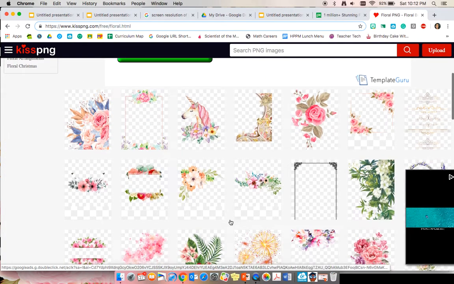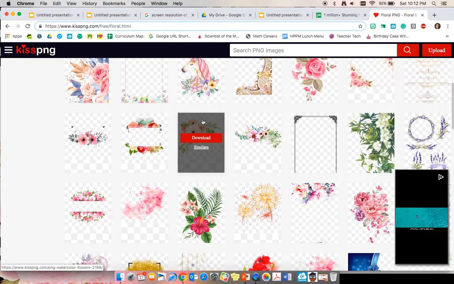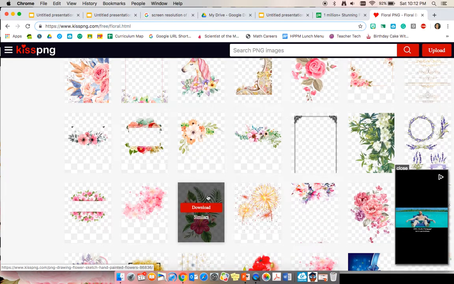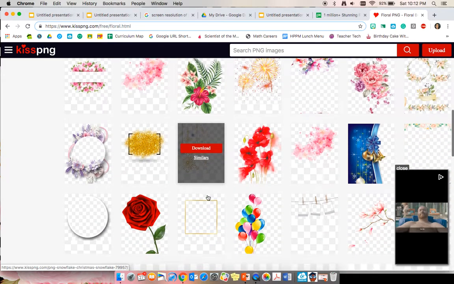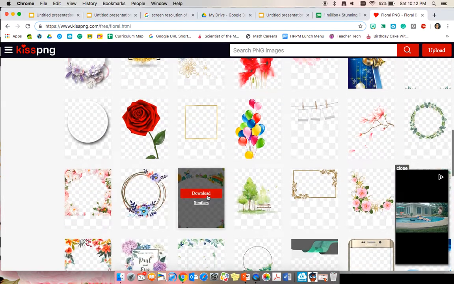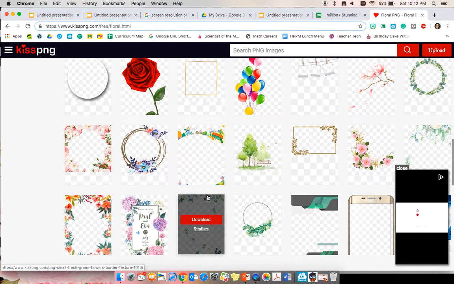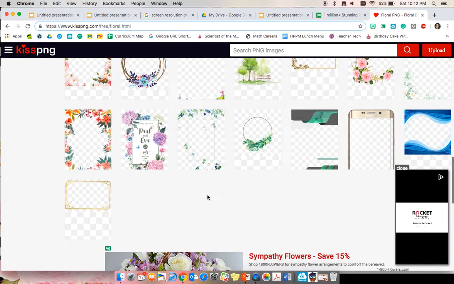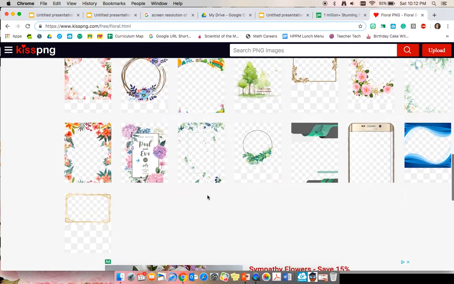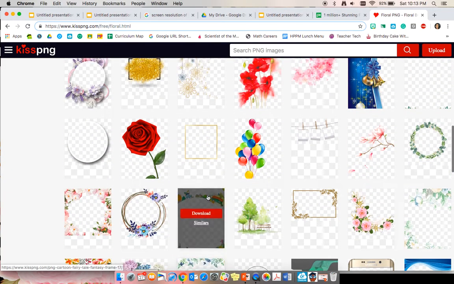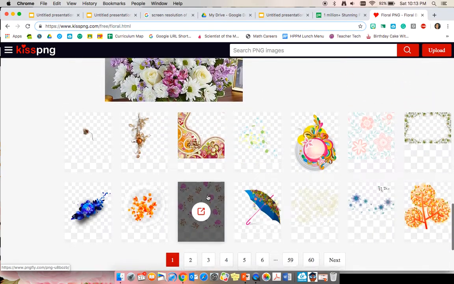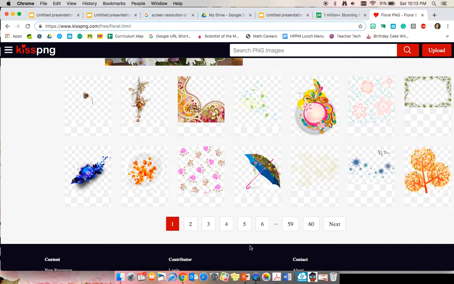And PNGs are great because they have transparent backgrounds. That's what this checkerboard is. That means the background is going to be transparent when you actually download the image. Pixabay also has transparent backgrounds, but not all of them are transparent. I don't want to do one that has too much going on.